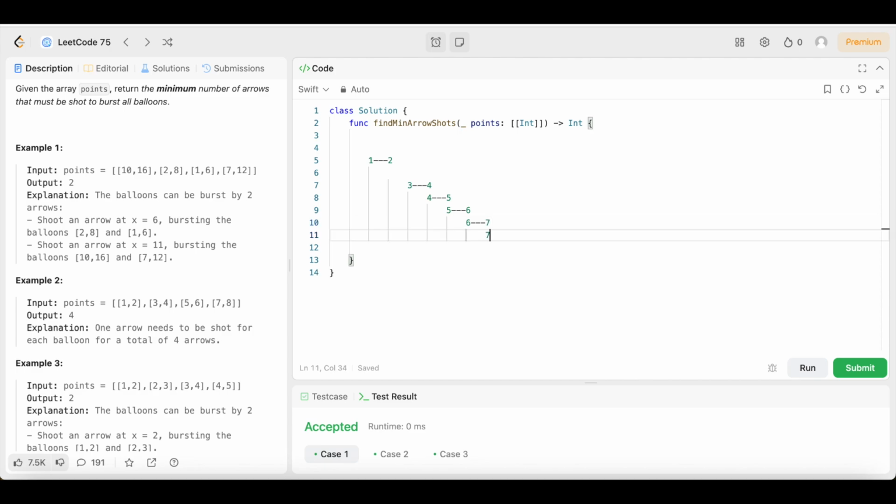But hold on, then we go 7 to 8. But there is no 6 to 7, so we could delete that. And let me see, we got the 3, 4. There is no 4 and 5, so we could delete that too.